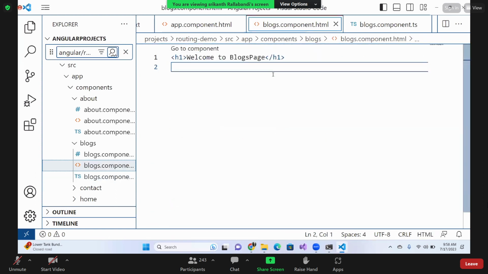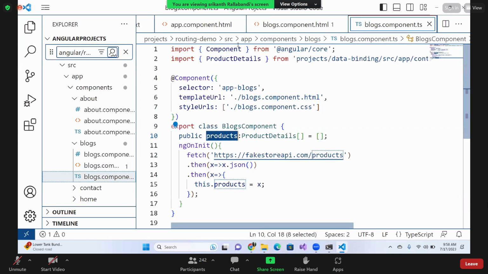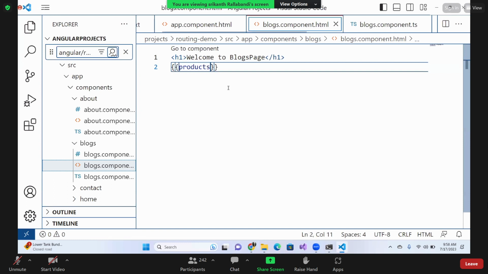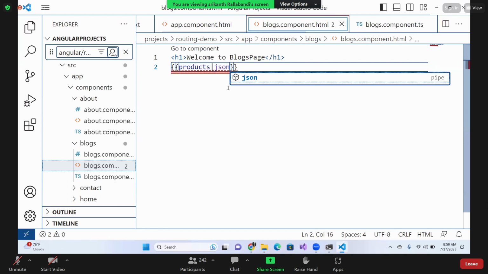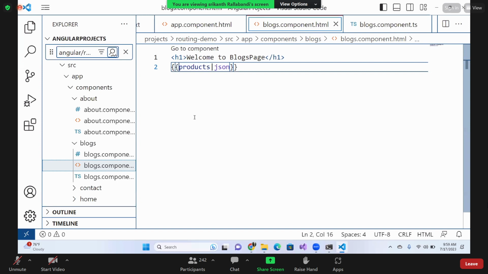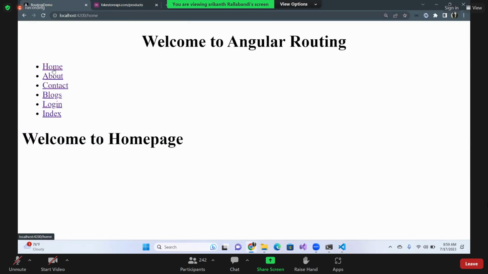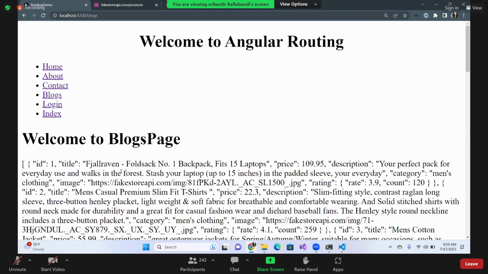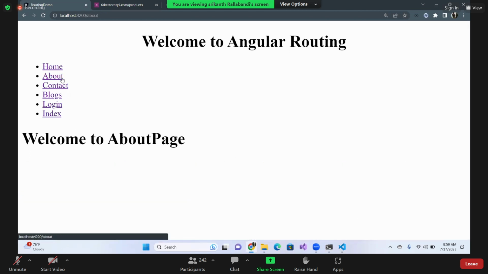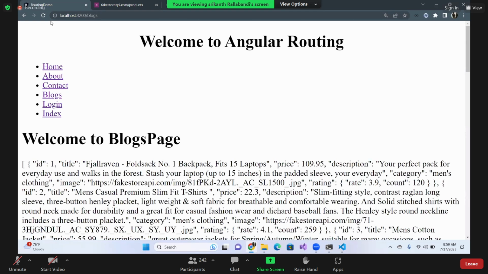Now in the blocks component HTML, I'll be loading that product detail, so I'll copy this. I don't want to create any kind of table and all. I'm just using a pipe to display the data. Now you see, when I'm executing this, home is available, about is available, contact you can click. Now you can see blocks you can click. Now we have the data or not, but still you see when I click on about, the page is not refreshed. Even if I click on the blocks, is my page refreshed?